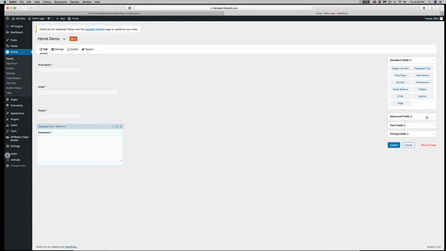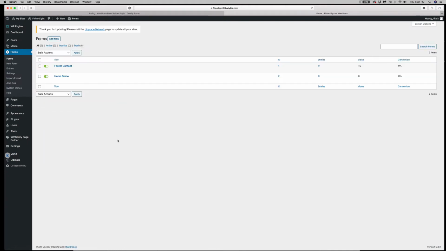There are a lot of other options in here, so go ahead and play with all these different options you have. You can pretty much build out any form you want with radio buttons and check boxes and different sections, but we're just creating a basic form so you can get an idea of how to set this up. Once you are happy with your form, go ahead and click on Update. Now what I'm going to do is show you how to add this to one of your pages.